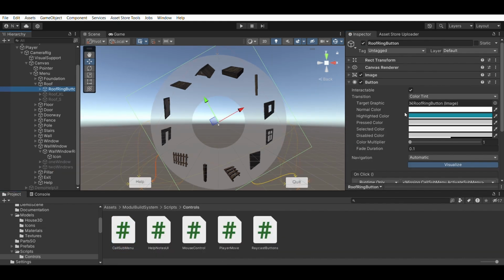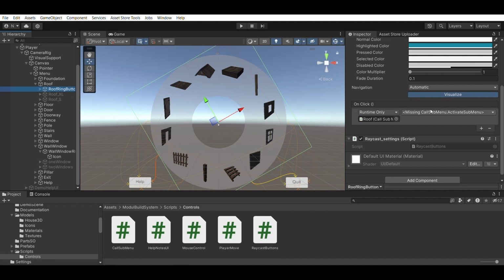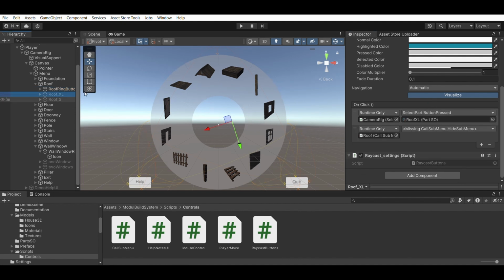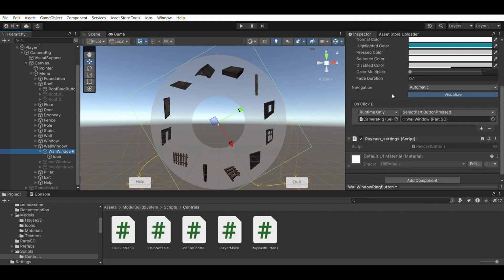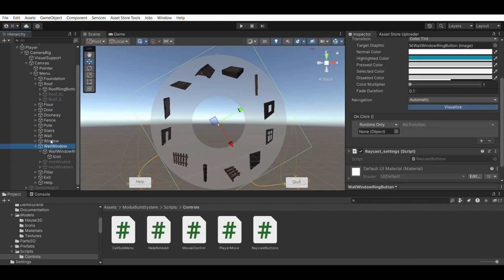Since I've modified the call submenu script and renamed methods to match the button's name, we have to fix the on-click events and call the methods accordingly. When we click on the main menu button, we activate submenu buttons. When we click on submenu buttons, we deactivate them. Do the same for the wall window buttons.